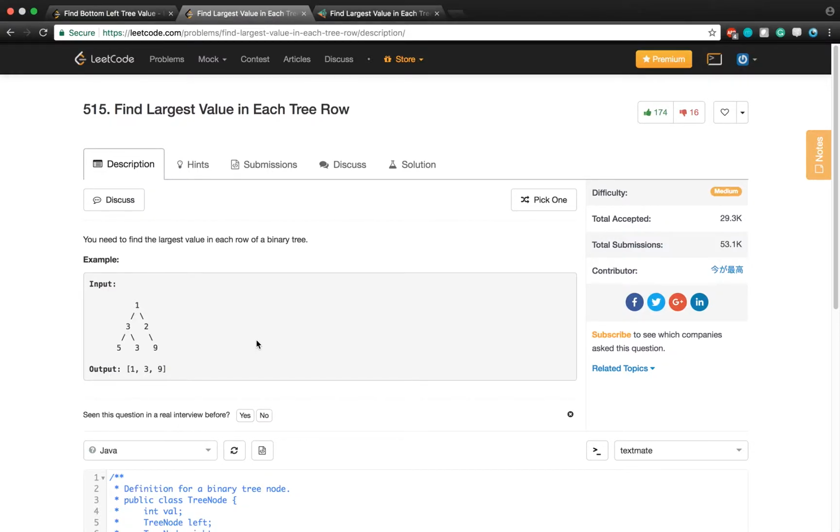Let's solve Leetcode question 515. Find the largest value in each tree row. So the question here is to find the largest value in each row of a binary tree. This is not a binary search tree, this is a binary tree.